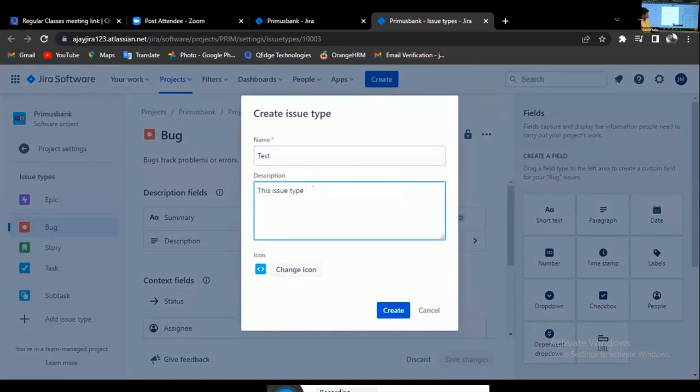used for writing and executing test cases. Executing, spelling mistake. Excellent. Executing test cases. Here we have an option.